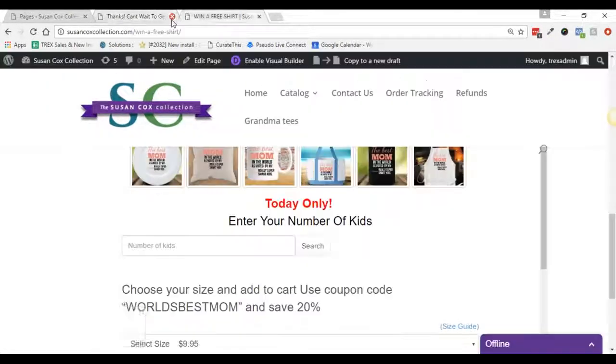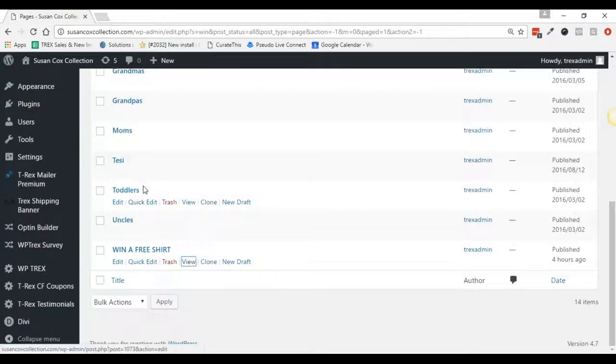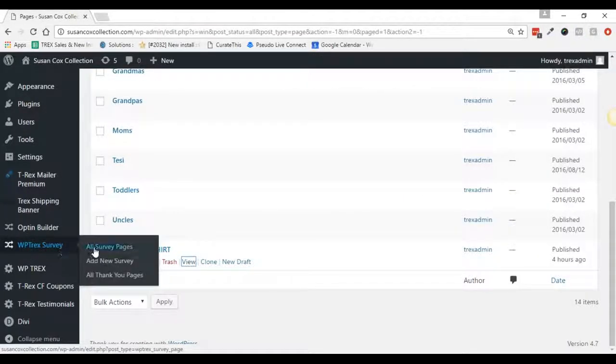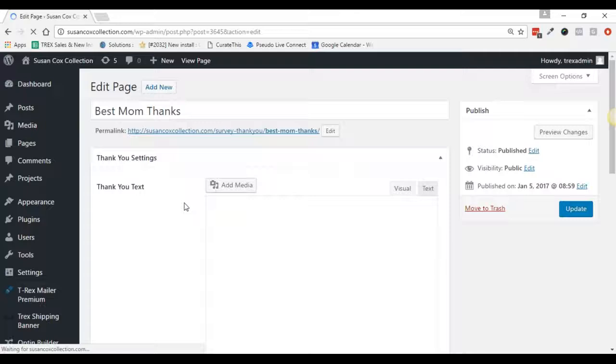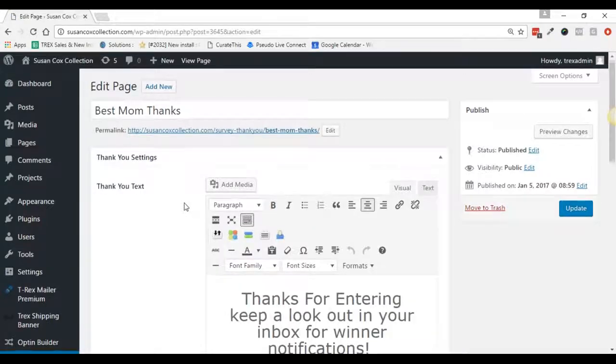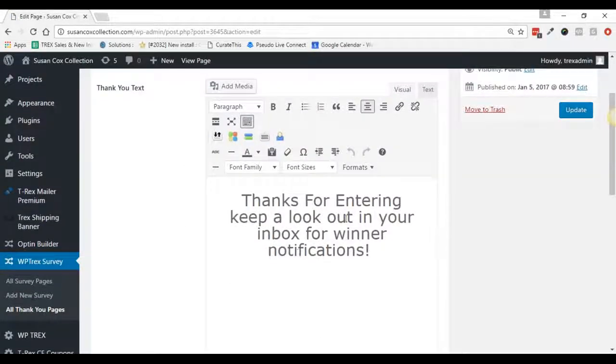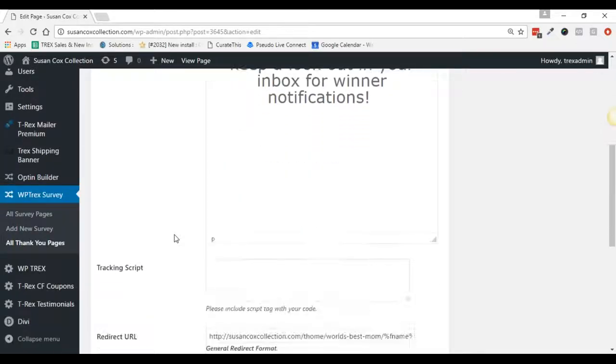So if we have a look back in here, we'll have a quick look at the thank you page first. Like I say, you have to start with a thank you page, and you need a thank you page in place so that when you make your survey page, you've got the thank you page there ready to use. So normally you would create add new, but I'm going to show you one that I made. So here is where you've got the content which shows up.